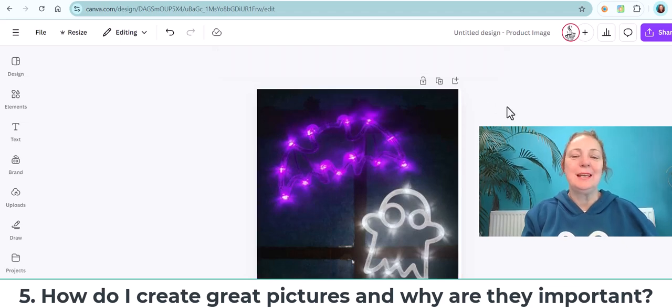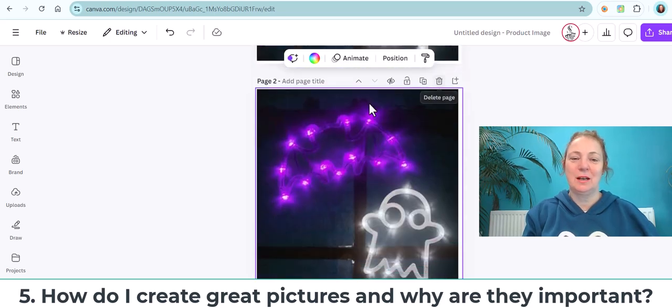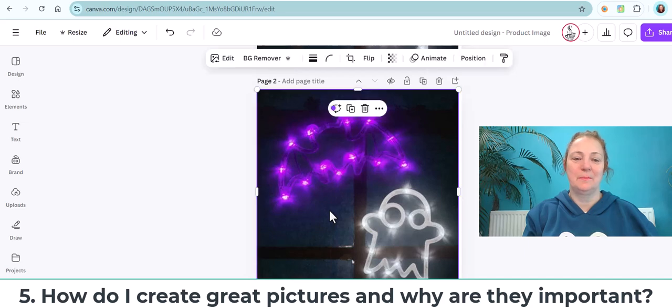Now, you need a few pictures. eBay wants 5, 6, 7, as many as you can put on there, because then you've got much more chance of somebody resonating with one or other of them. So I'm just going to duplicate this page, and I'm going to show you a little trick. So I'm clicking on the picture. You can see because the little edges are highlighted.